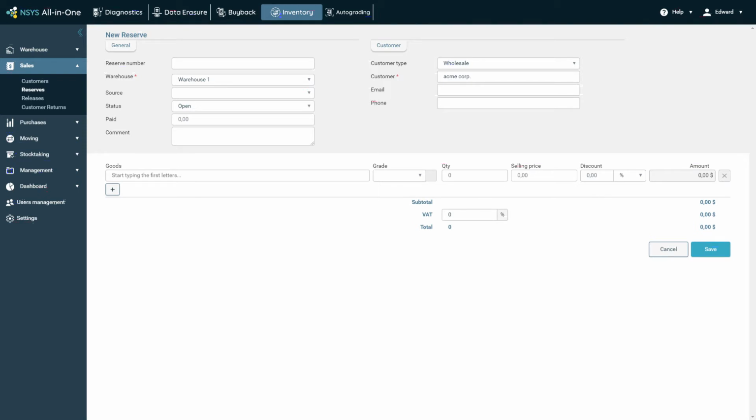If you have a client that you know is going to be a one-time buyer and you don't want to fully add them to your system, feel free to choose the Retail Client type and input any name you want. To add a product to your reservation, go to the Goods section and start typing in the name of the product. Then, choose the product you need in the drop-down list or create a new one.